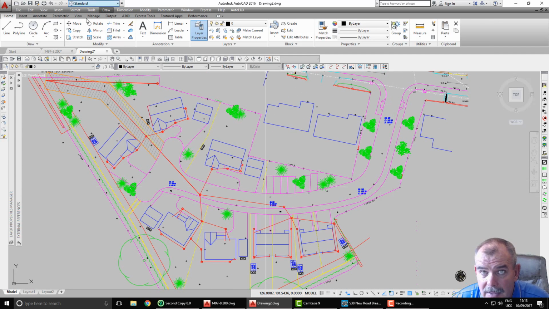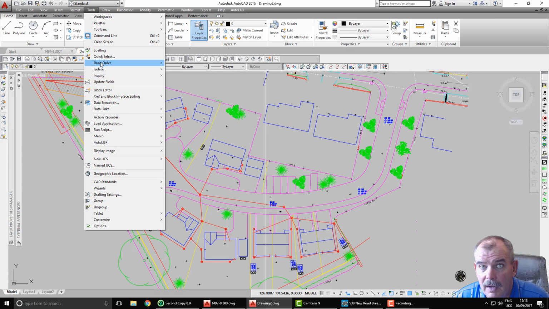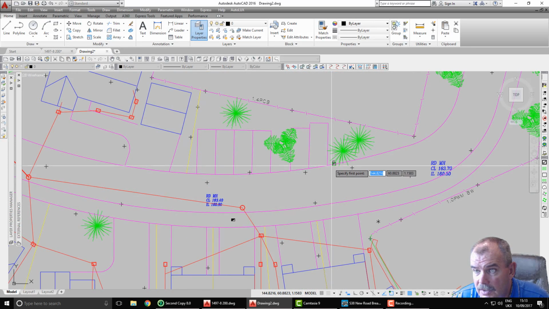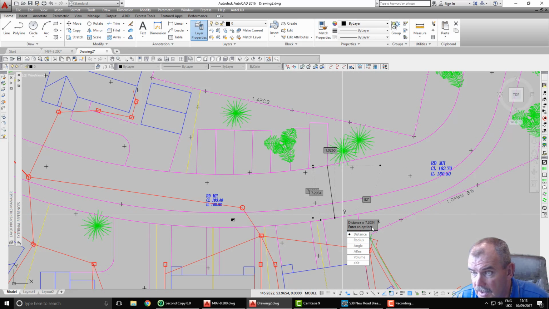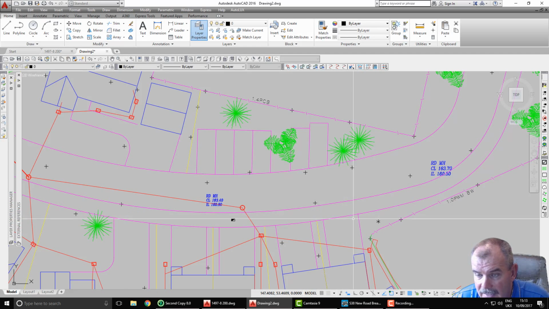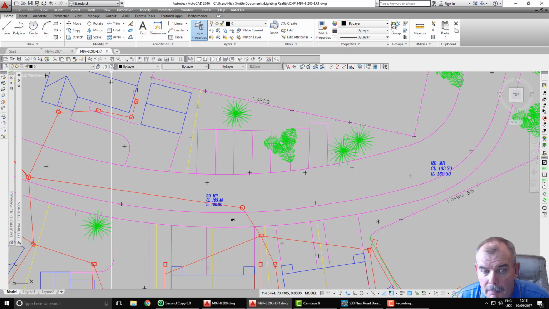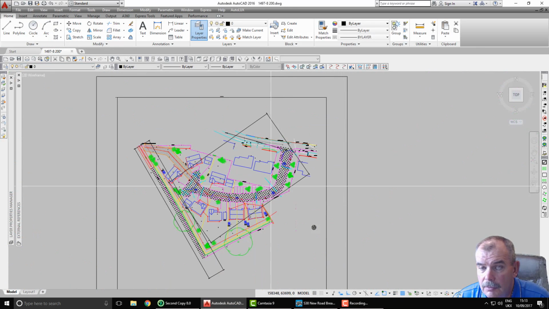The drawing is now in meters, and again, before we get too far, we can go to dimensions and distance, select there and go perpendicular to. And as you can see, it's coming now at 7.2034. So I know that that's in meters. I can do a save as, save that file, and off we go. And then we can go ahead and design that in the normal way.